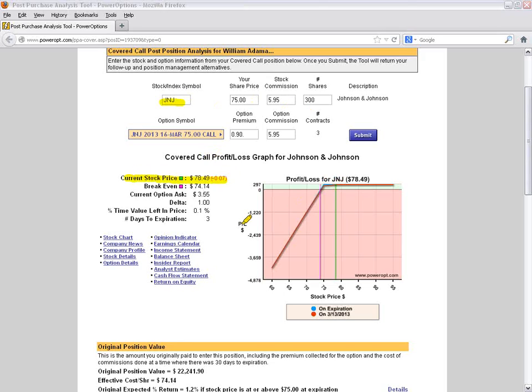We have our current stock price at $78.49, the natural break-even from when we opened the position. My current option ask, well, we sold it for 90, it's currently at 355. Yeah, it's in the money and 3 days left to expiration, so our delta is pretty much at 1. And we have little to no time value. There's only a 0.1% time value left in the option price.